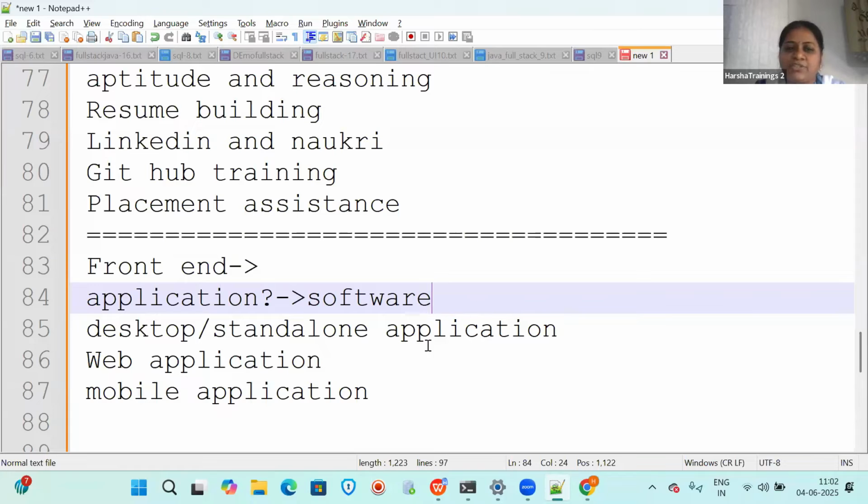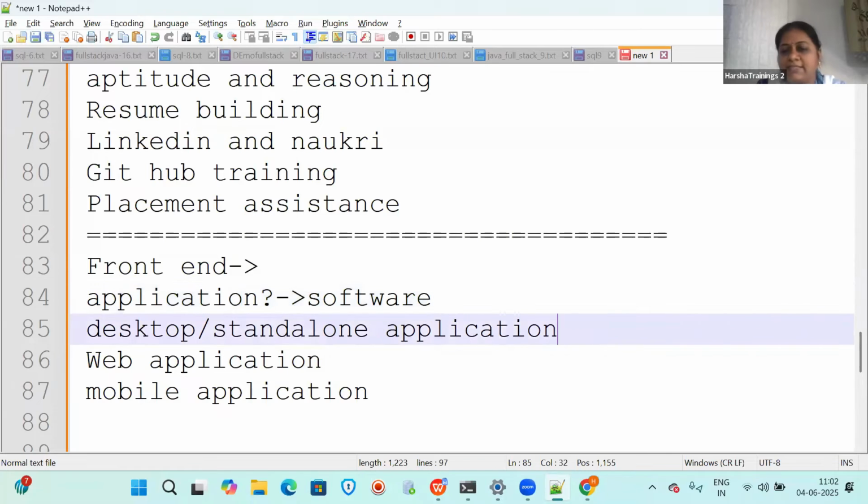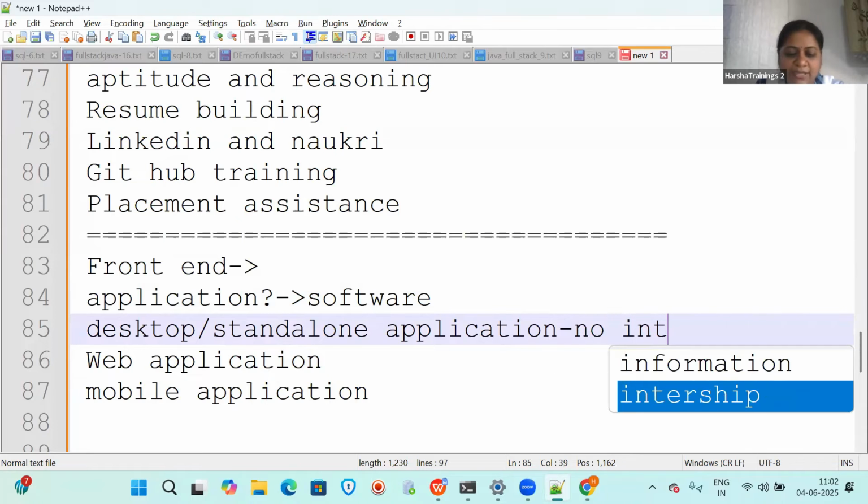So such applications are called standalone or desktop applications. No internet is required for them.